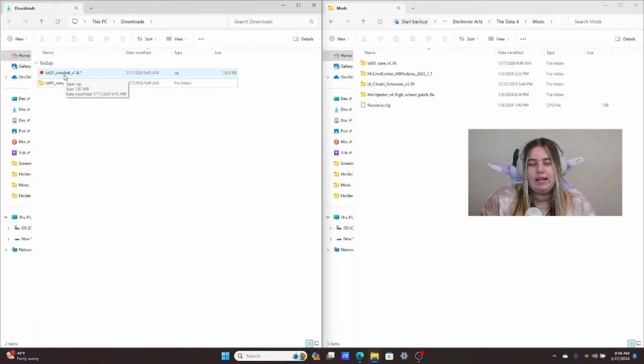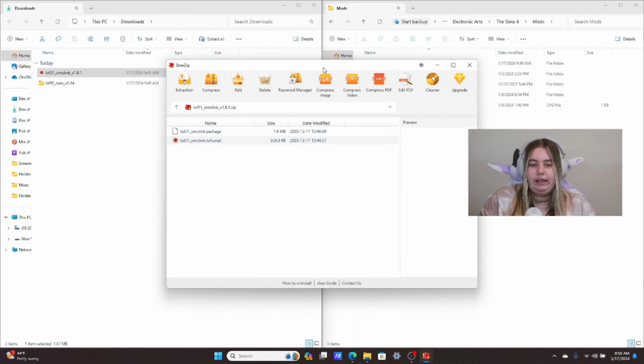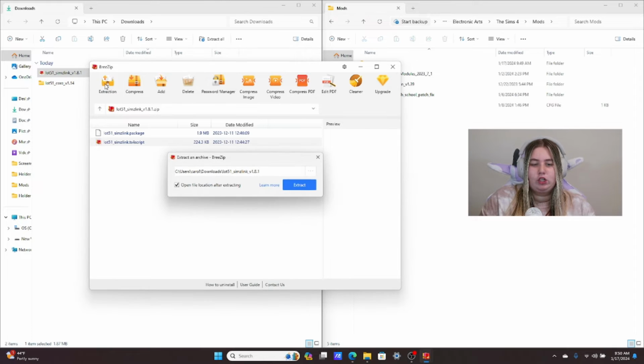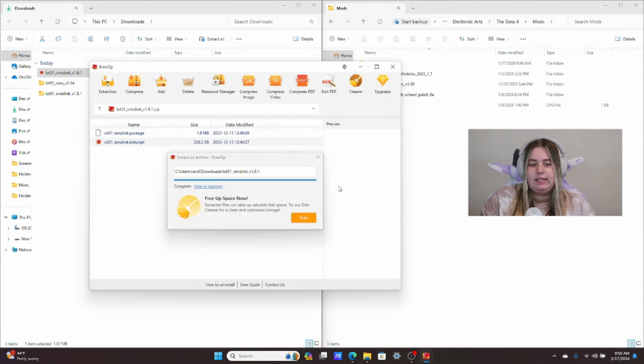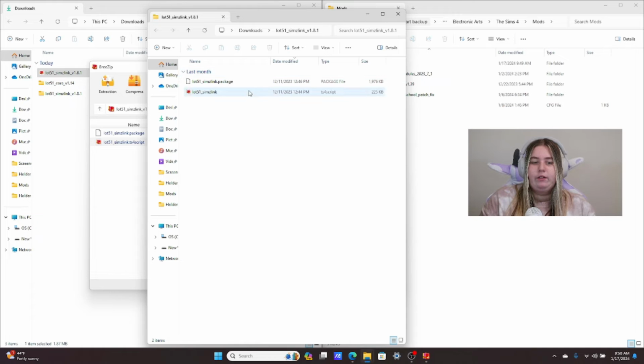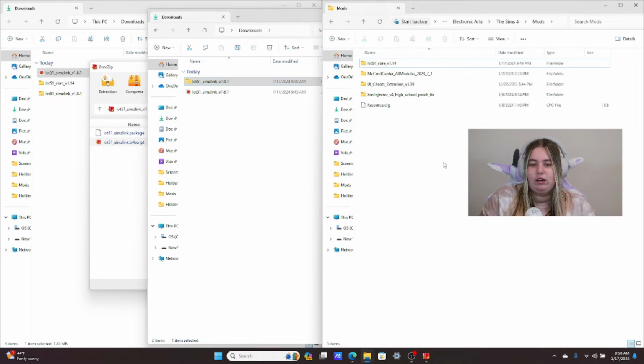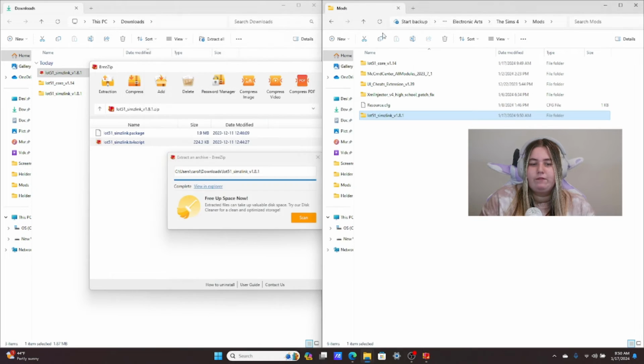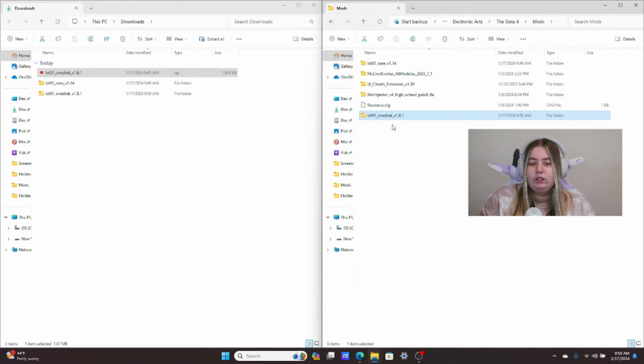The next thing you're going to do is the same thing with this Simzlink: double click it, and then you go over here and hit extract. Once you've extracted that, the same thing should happen where you get this file in here. Now you can move the package and the TS script over, but I highly recommend keeping the two packages together and moving them into your mod folder. Once that's moved over, the mod should work.